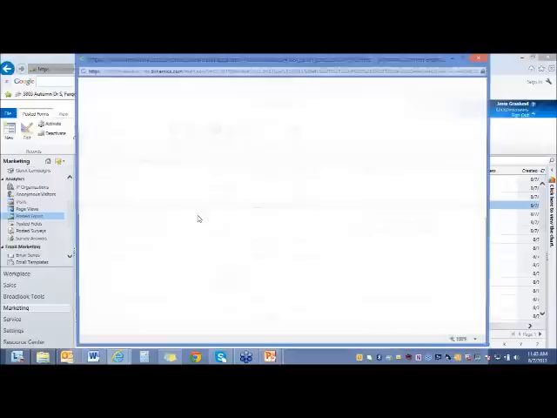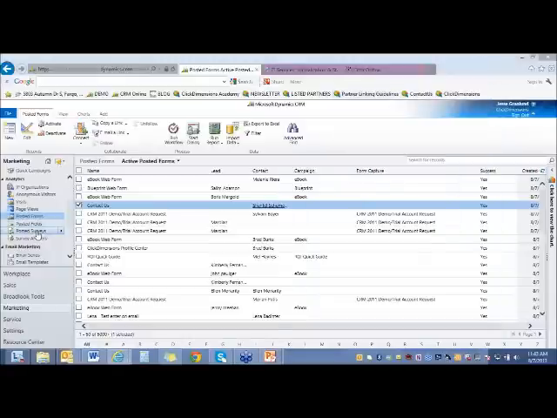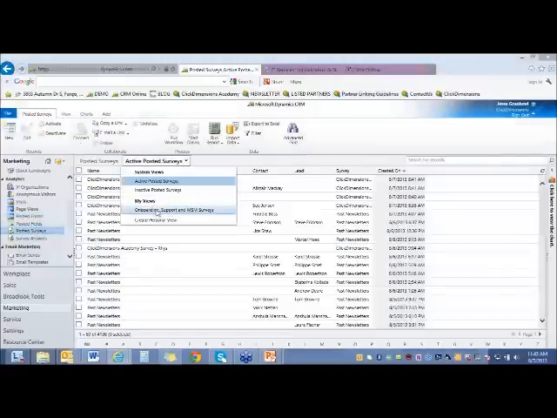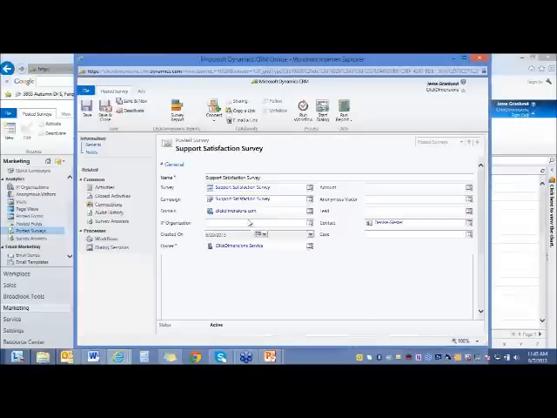So if I go into any of these forms, I can see every value this person typed in on the form. And it's the same thing with surveys. So if you're automating surveys with ClickDimensions and people are filling out those surveys, this is where all the data is going to come in. You're going to see the lead and contact that it's attached to.